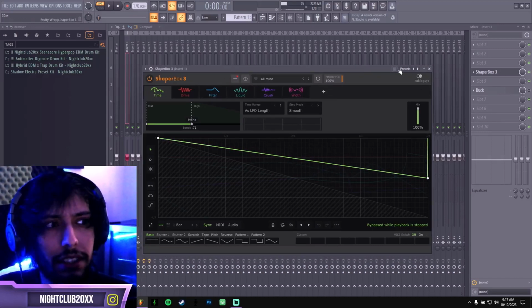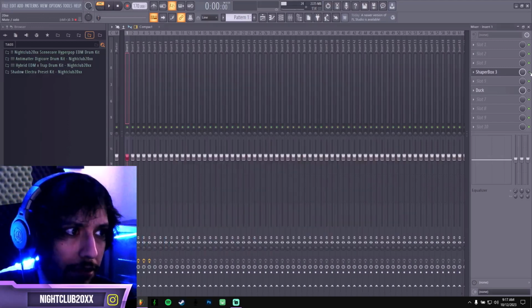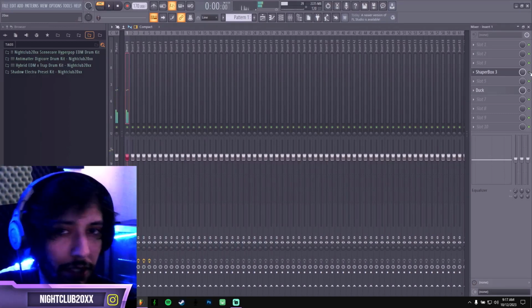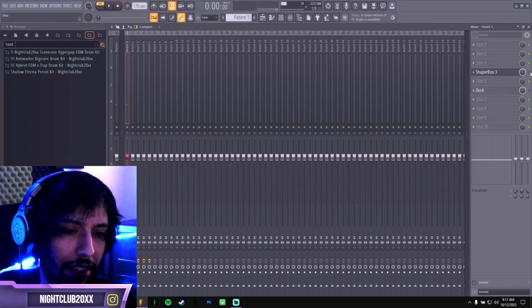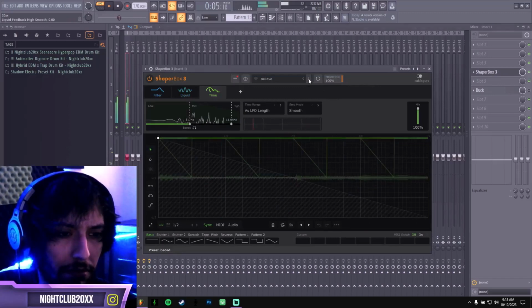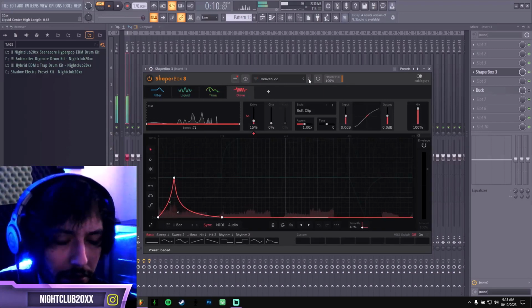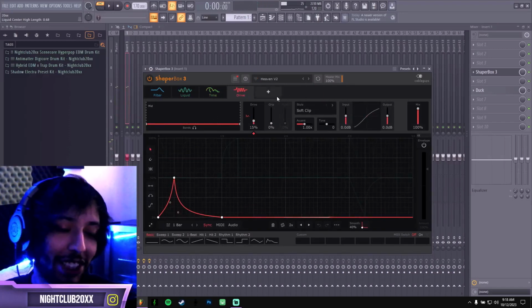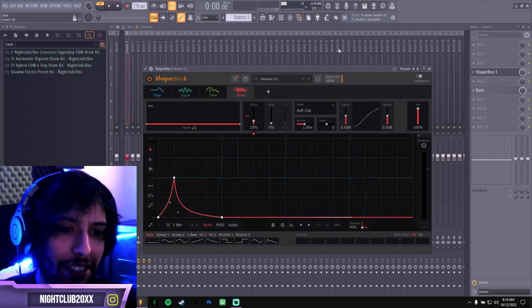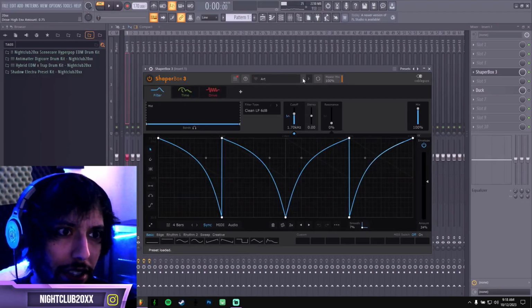Let's listen to the melody without the ShaperBox 3. That way you guys can hear what it's doing. So this is just the Vital synth, no effects, and then with the ShaperBox. So as you can see, there's a bunch of different presets, and you can make your own and stuff. There's a lot of good presets that you can add to this.